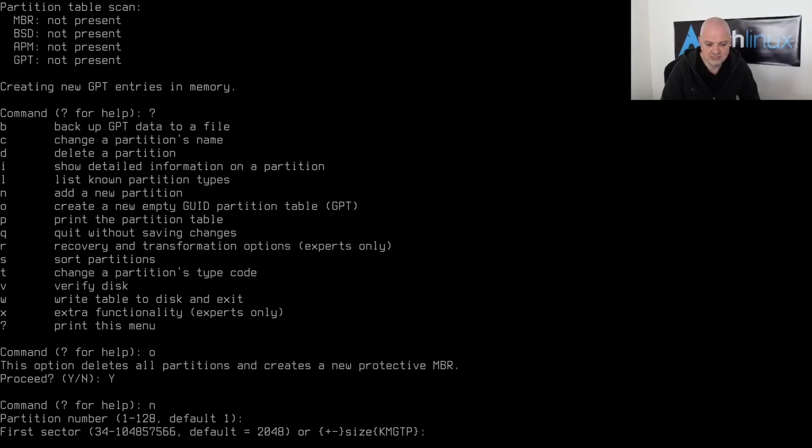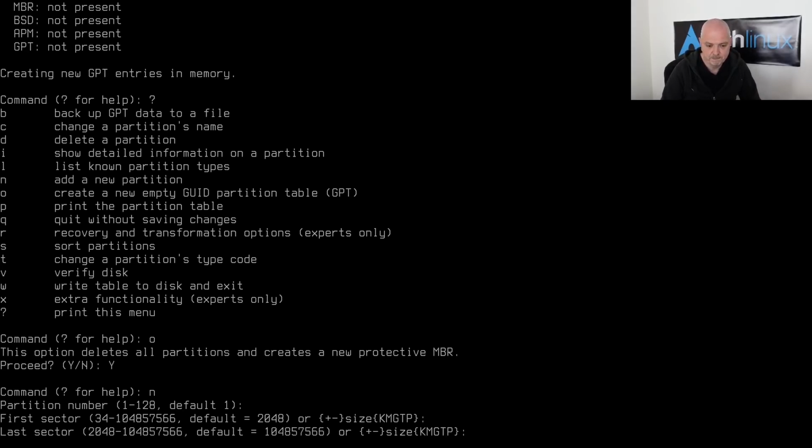And you can see now we can select the first sector. So you can see the default there is 2048, and that's because it's going to leave basically a little space before creating the first partition on the disk. And so I'm going to accept that and hit enter. And the last sector defines the size of this partition. So this is actually going to be the EFI partition where the bootloader is going to be installed later.